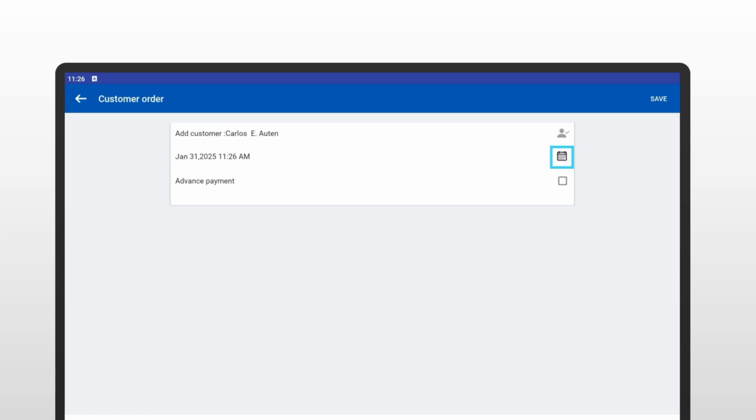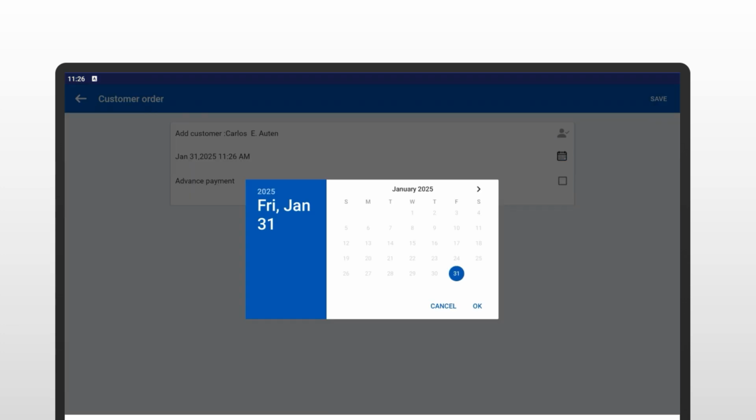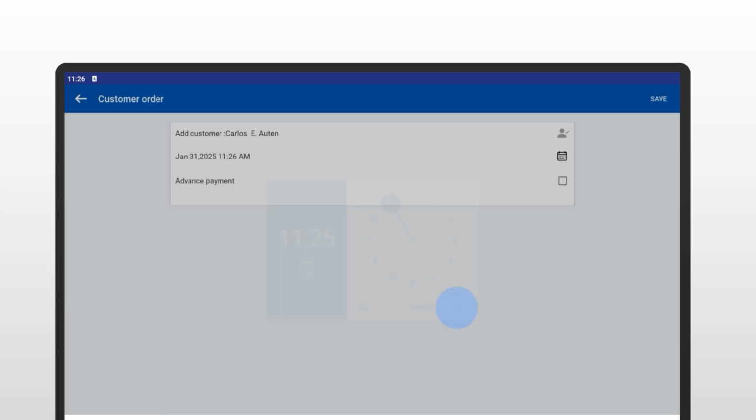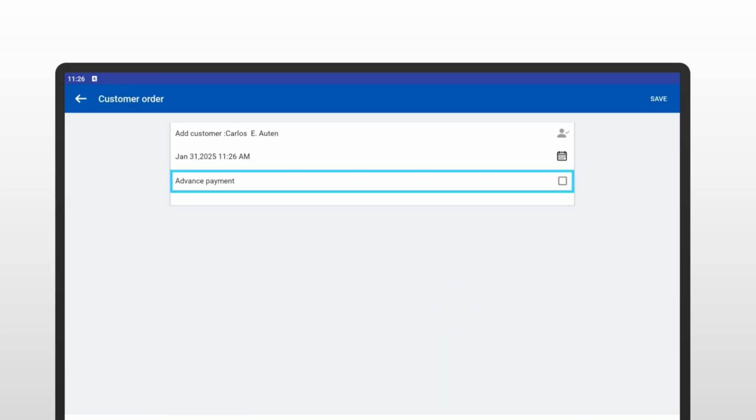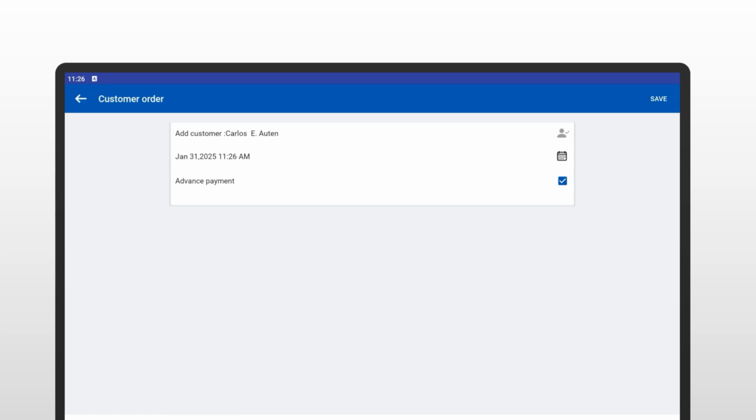All right, now tap on the calendar icon to set the due date and time for the order. Once that's done, enable advance payment by ticking the box, or leave it unchecked if no advance payment is required. Easy, right? Now, everything's set. Tap on Save to continue.